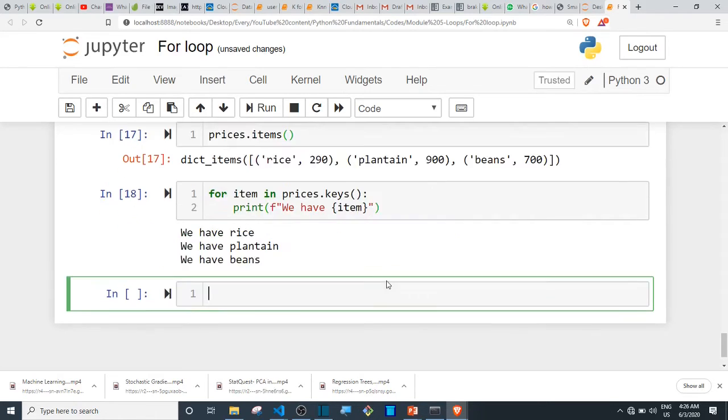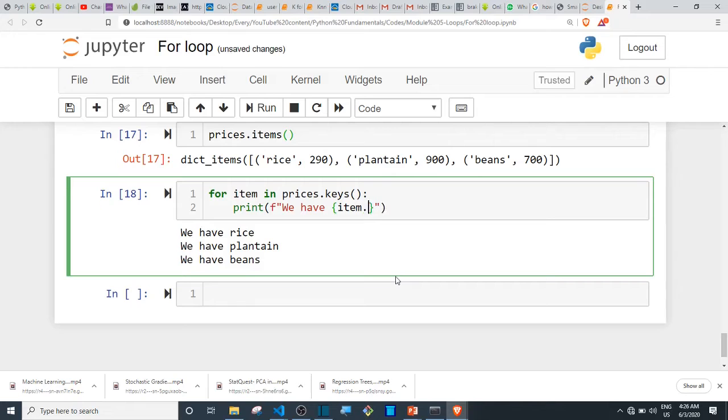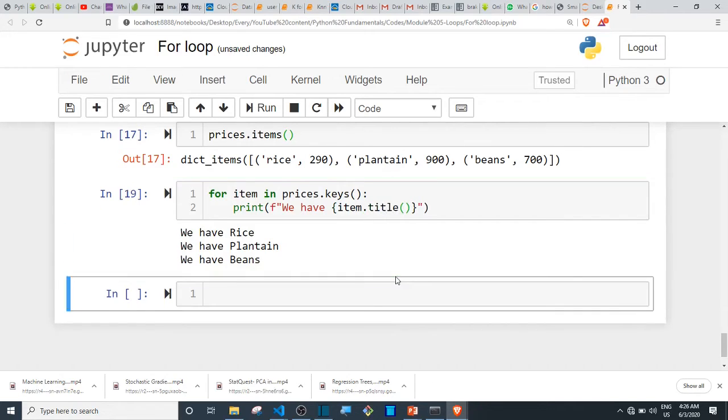So let's see what we have there. So you say we have rice, we have plantain, and then we have beans. But you can see the spelling of rice, plantain, and beans. I think they should be title case. So for that reason, we can say dot title, right? And now we have rice, we have beans, and then we have plantain. So that's the first thing we have from the dictionary.